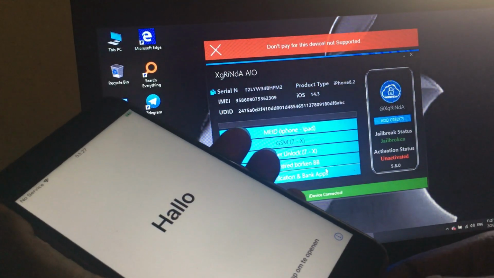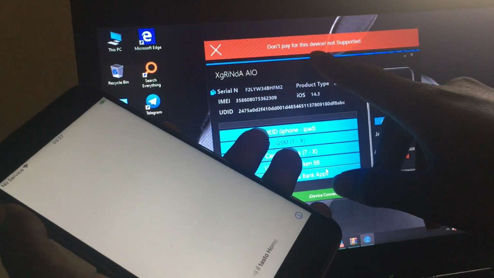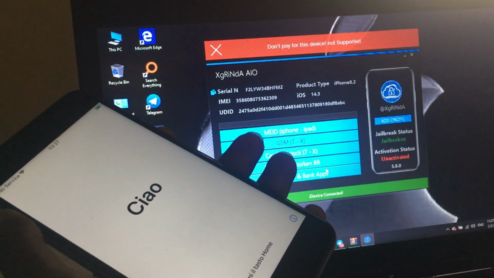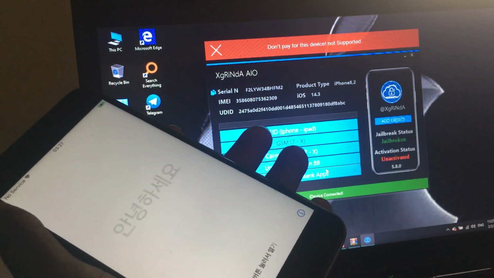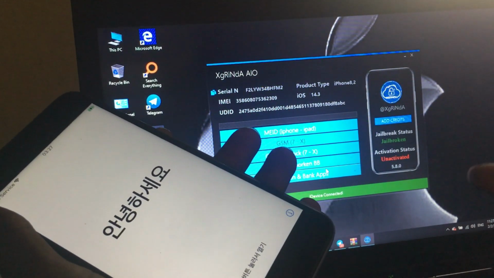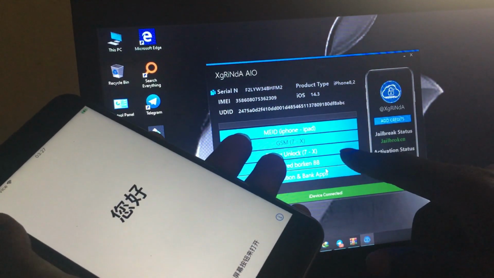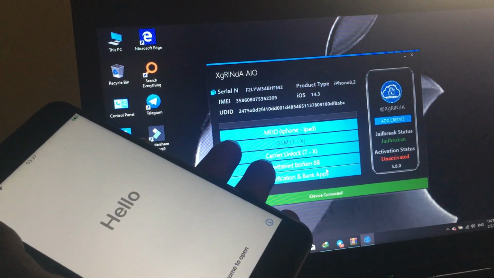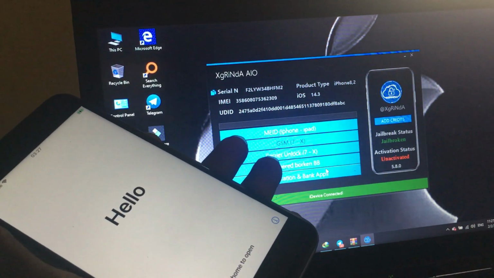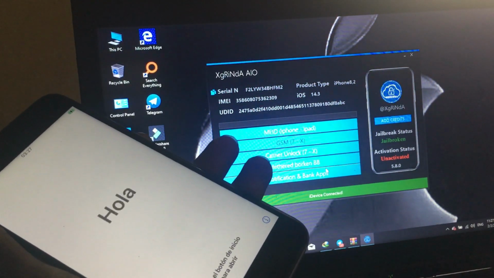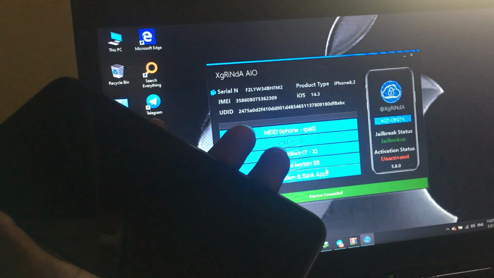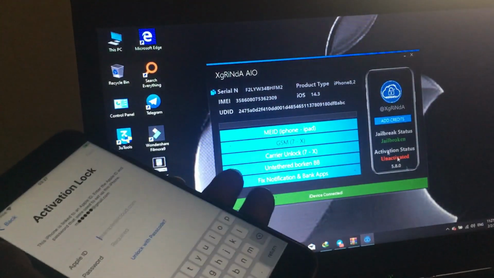This tool works perfectly. It shows that the device is not supported, don't pay. It means your device is not supported because it's MEID. Soon we will make this carrier lock bypass without problem. It will work perfectly. Just keep following my YouTube channel, like and share to see updated videos.